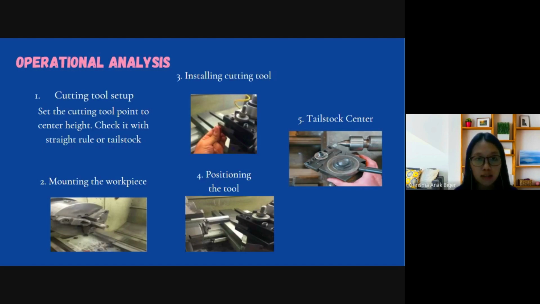The third step is installing the cutting tool. The cutting tool is installed in the tool holder. For the installation, the holder must be clean and tightened to the bolts. Next step is positioning the tool. Loosen the bolts that keep the workpiece attached to the saddle and adjust the workpiece to the correct angle. Lastly, tailstock center. The tailstock is the reference to its center when setting the tool.